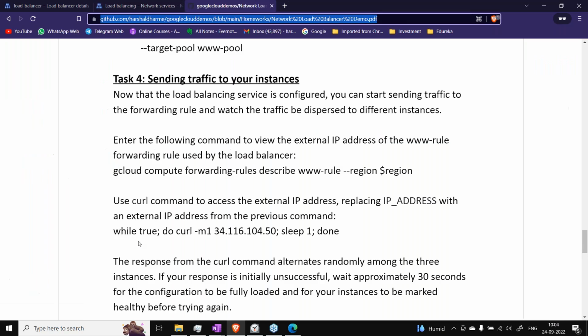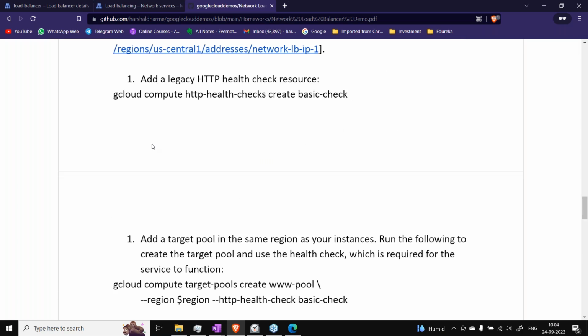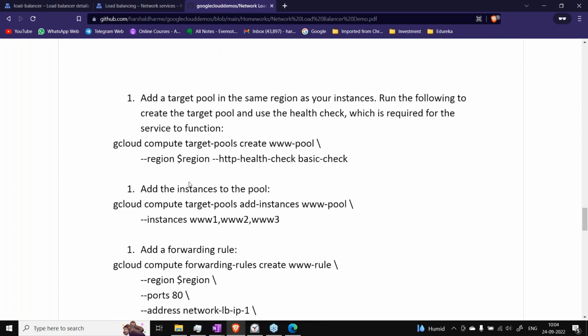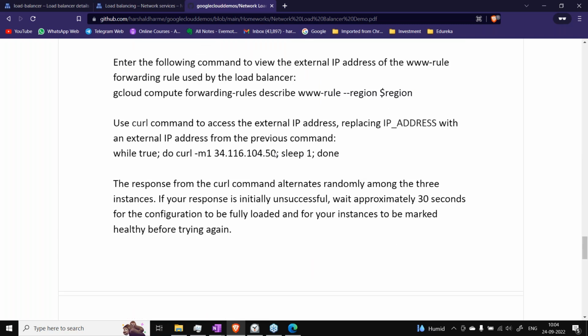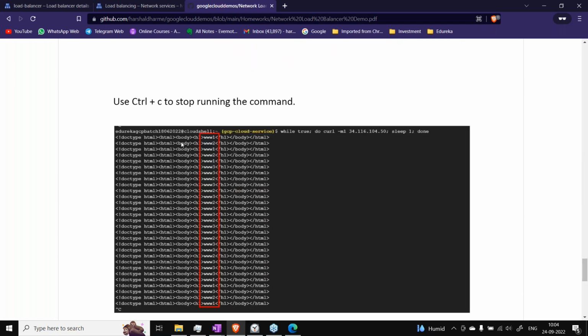All you need to do is run this while loop. It's basically an open loop, and it will start hitting. Just replace this IP address with the external IP address that you get when you run this particular command. You will get an output, and that address you have to replace. Just remember, don't hit this one. Then it will start in a loop.